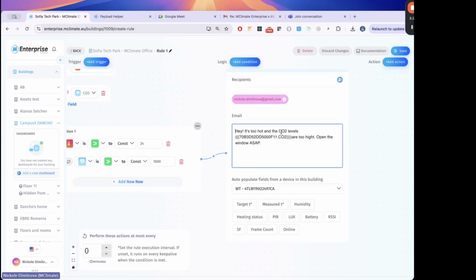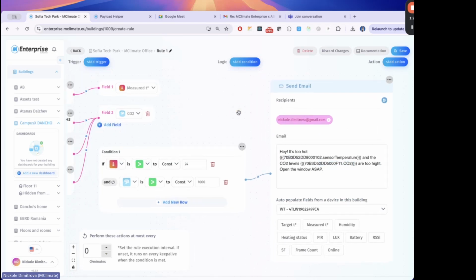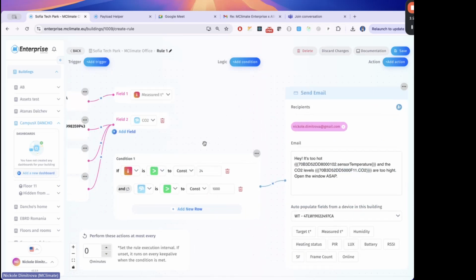And now when we receive this email, we will have the information of the current status of these devices that we are using for the condition. So when we receive the email, we'll have: it is too hot, it's 25 degrees, and the CO2 levels are too high, and the CO2 levels are 1,500 or something like that. And then we'll get the email with all this information.